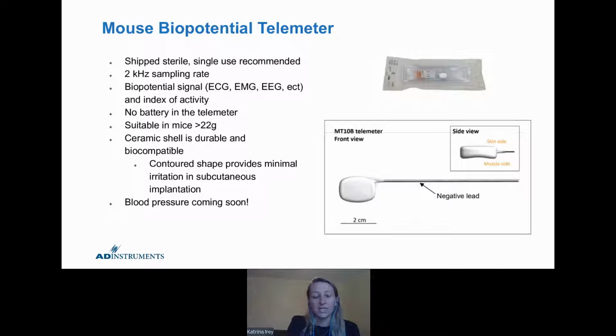There is no battery in the mouse telemeter, so in order to record data, the mouse has to be in its cage on the tBase at all times. But because there is no battery and the power is continuously provided, you can still record for as long as your experimental protocol requires, as long as those mice are in their cages on the pads.